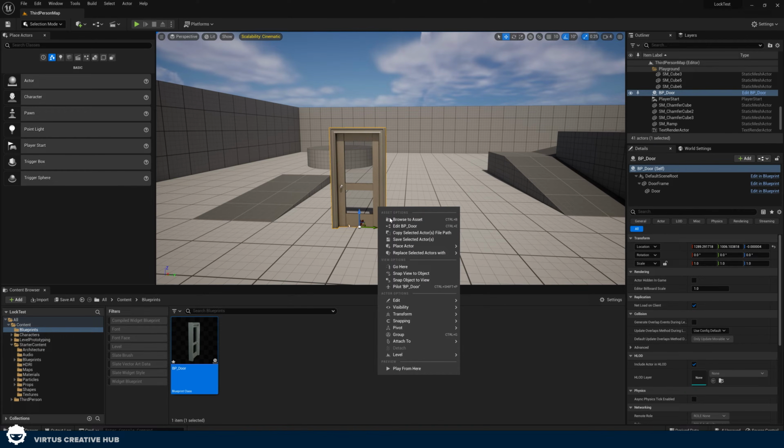Okay, so we now have our door and our door frame. What we're going to do now is start working on some of the setup to make sure the door has the correct collision so we can't walk through it. And then very quickly moving on to how we can actually create a key that the player has to pick up. Okay, so back inside of Unreal Engine, we're going to open up our door.